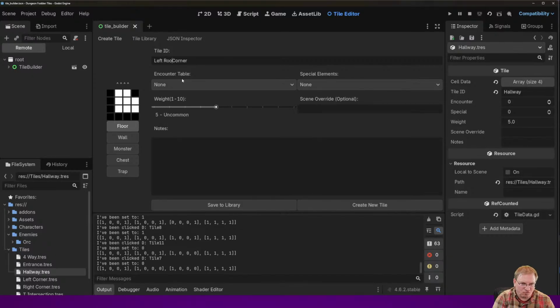Let's do a left room corner. And then what we can do here is we can just do that. There we go. Left room corner. And let's do the same thing over here, and this will be our right room corner. Okay.